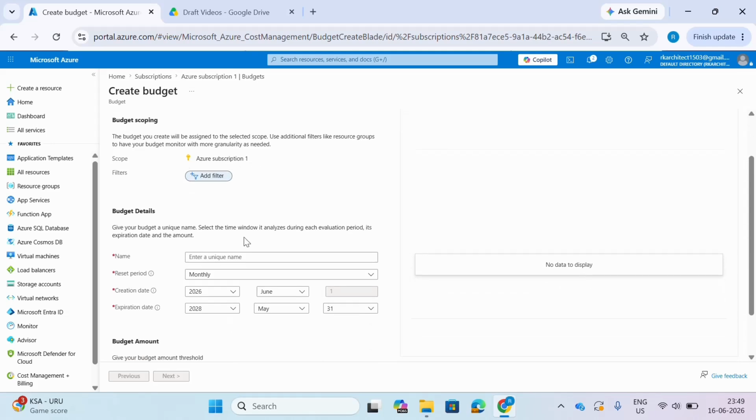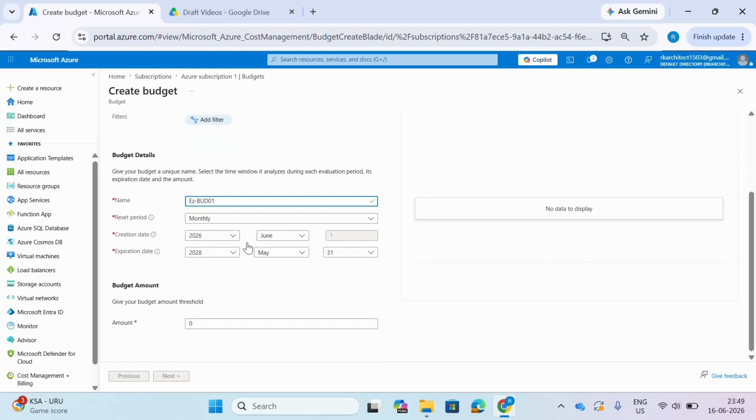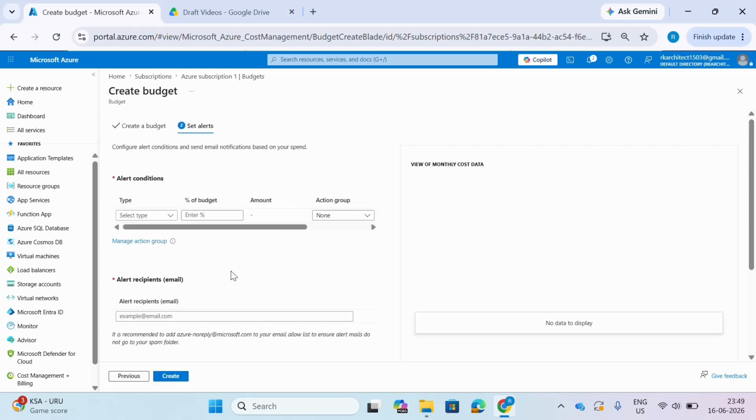Then the next step is budget details. You can name the budget here, for example EZPUD01. I can leave the reset period as monthly, with the creation date from 2026 to 2028. The next one is to set the budget amount. I'll just keep the budget amount at 50. Then I'm going to click next.